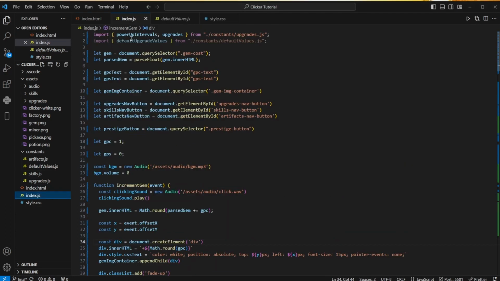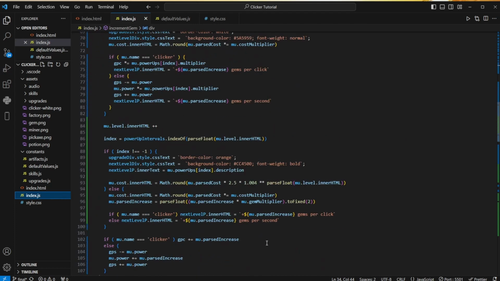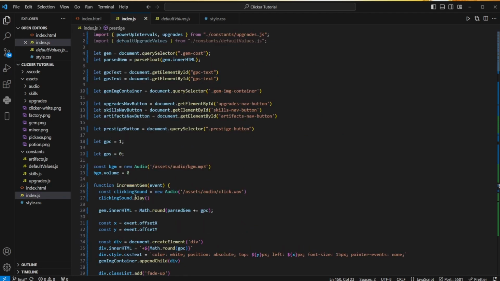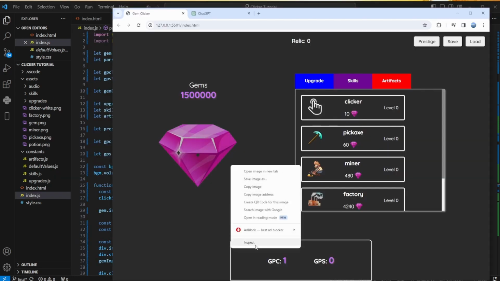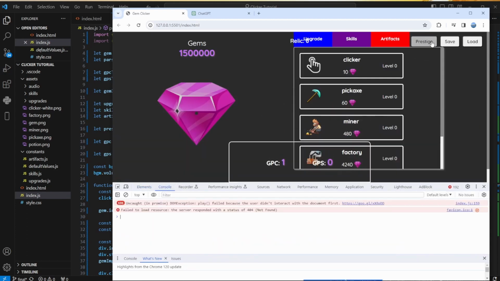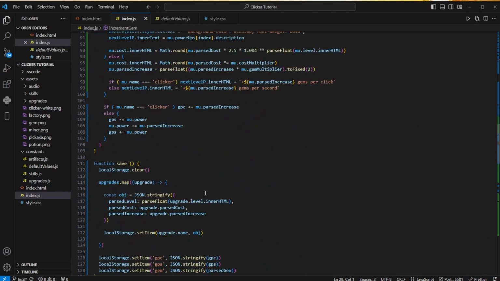Okay, so let's use the default upgrade values to now reset our upgrades back to what they were at the start. Okay, so let's test if the function is actually running. Let's go to our console and press prestige. Okay, it is console logging 1, which means it's working. Awesome. Now let's work on the actual function.